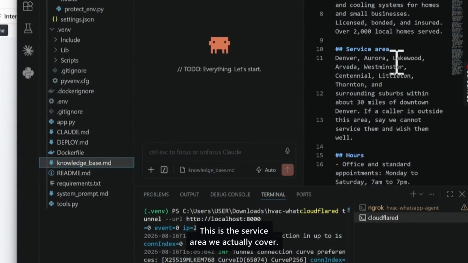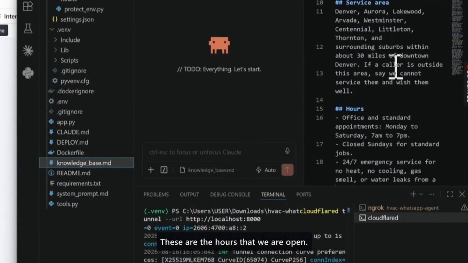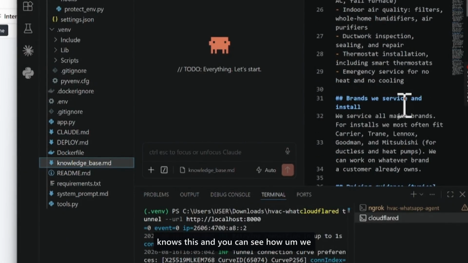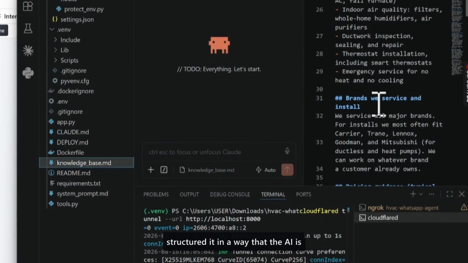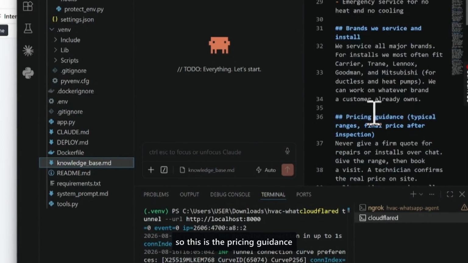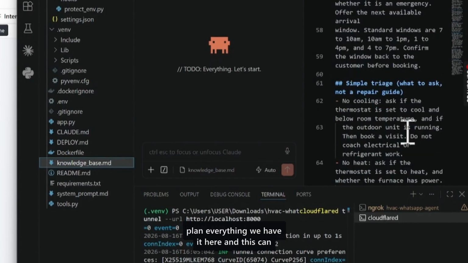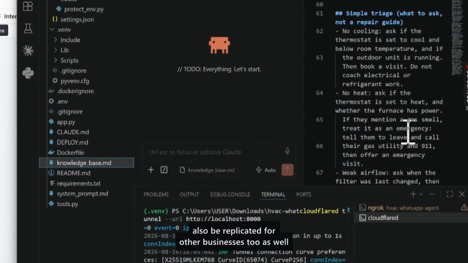This is the service area we actually cover. These are the hours that we are open. These are the services that we offer. So the AI knows this, and you can see how we structured it so that the AI is able to quickly identify and give us a response instantly. Here is the pricing guide. You have everything here: the financing, the warranties, and the plans. And this can also be replicated for other businesses.